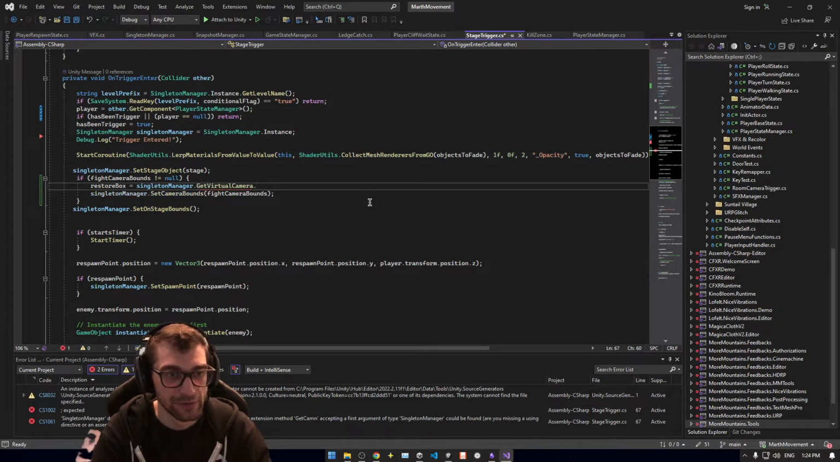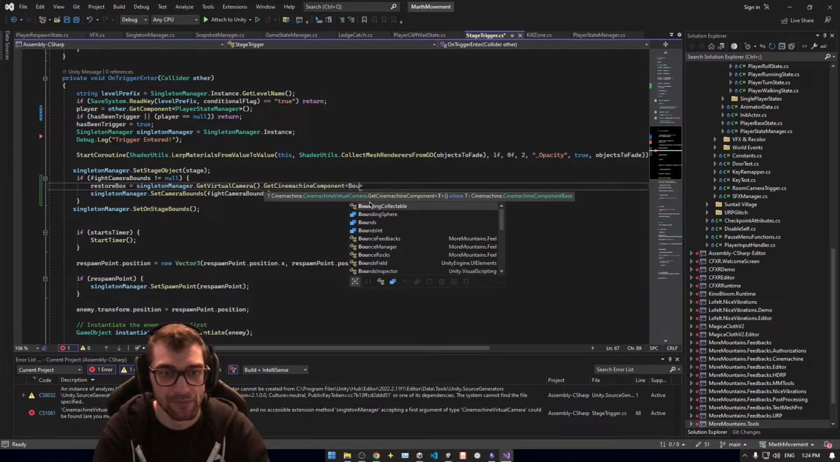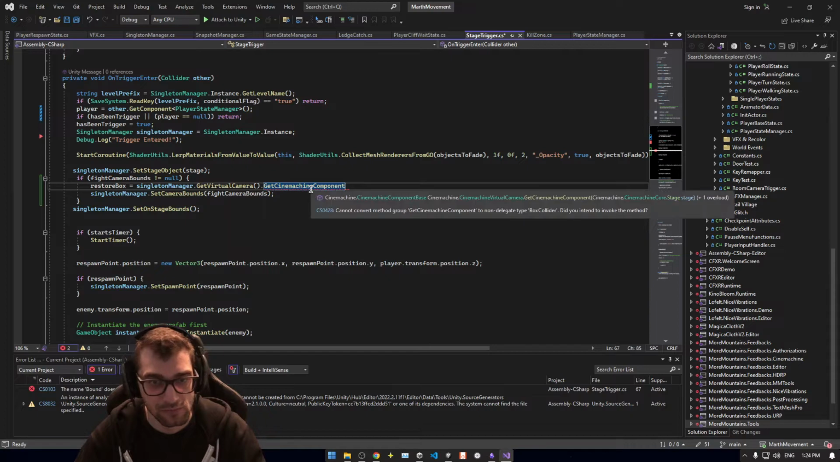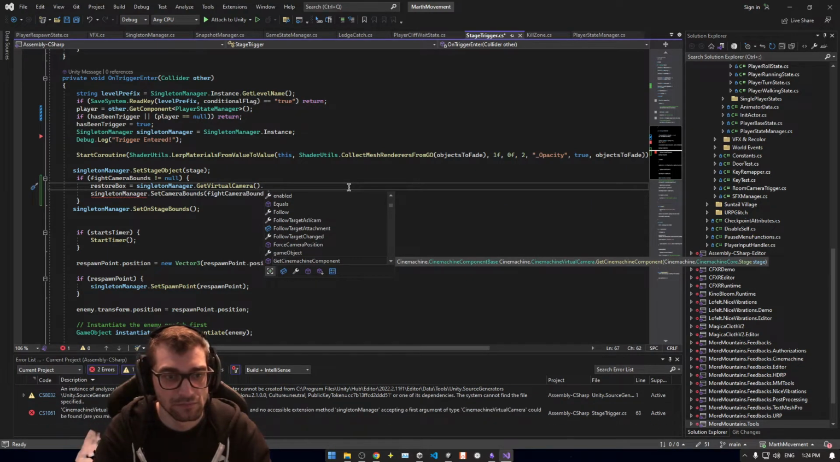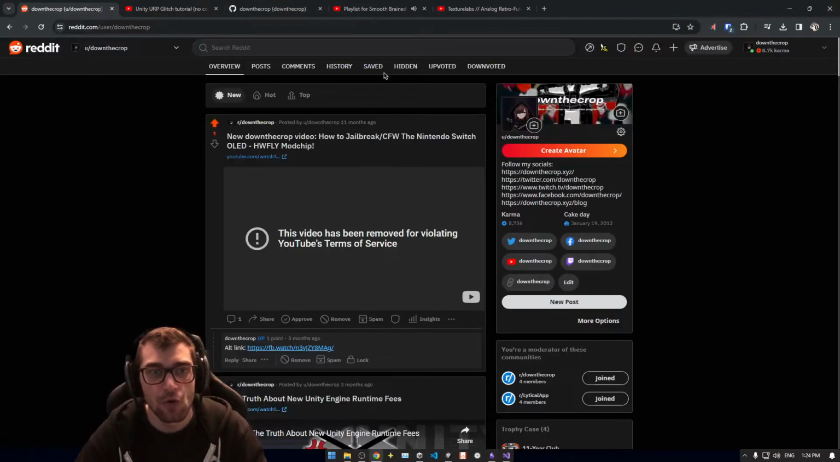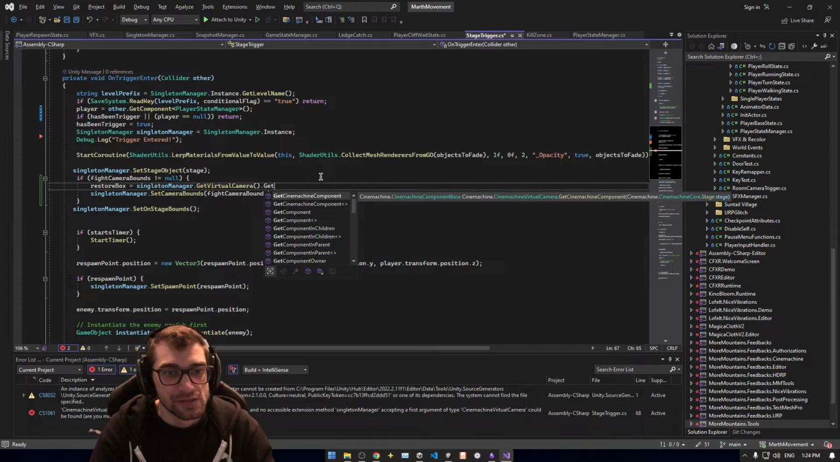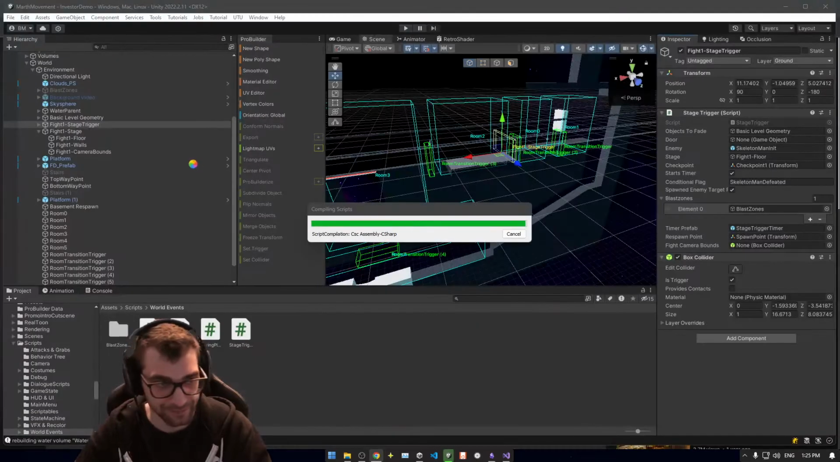Get virtual camera dot get Cinemachine component bounds. M underscore priority. Meow, meow, meow. I like your meow playlist. Thank you. Get Cinemachine component. I think it's called a confiner. But maybe it's not.